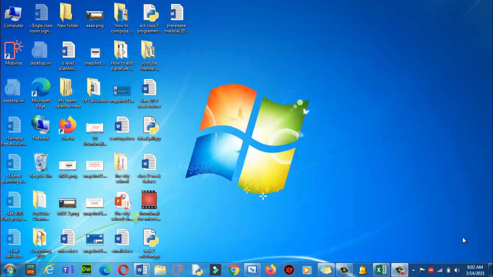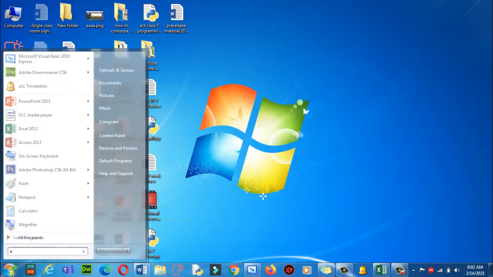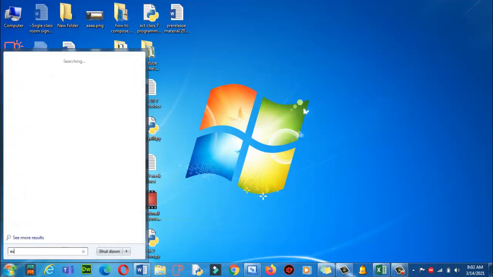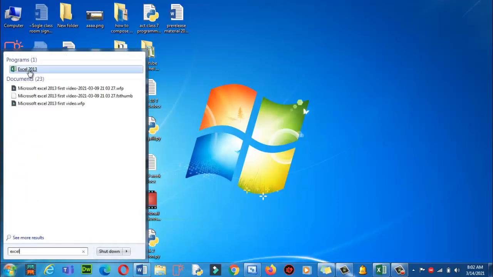Okay, now today we are going to learn about how to create a worksheet related to Excel. Okay, now I want to assess my students, so I'm going to create worksheets. So let's first of all open Microsoft Excel, click on start, write Excel, and it will appear at the top of your program over here.